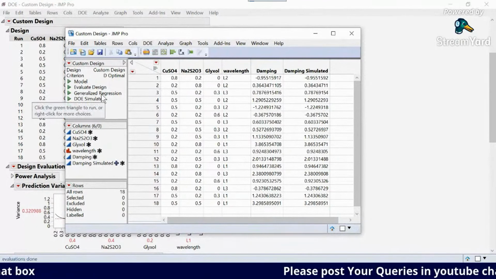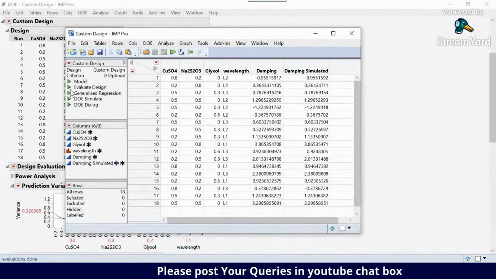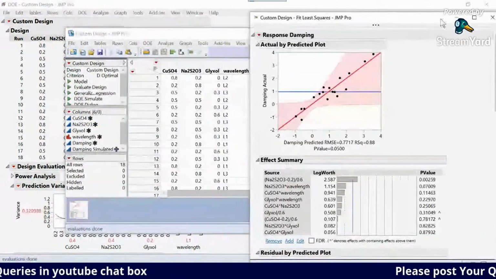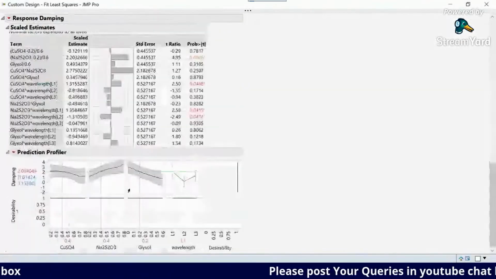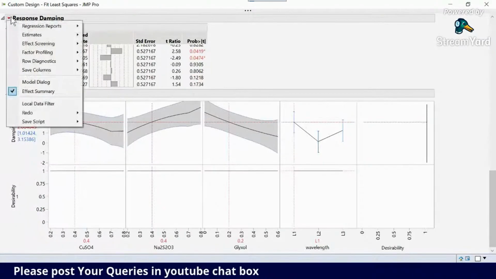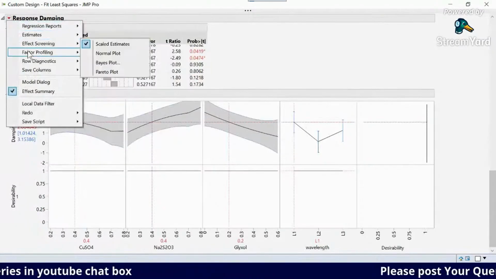Just for the sake of it, I simulated the response here, and then I will create a model and run a model out of it. These are all the things you get as an output. So even the prediction profiler, you can go ahead and then optimize, which I showed you just before this.